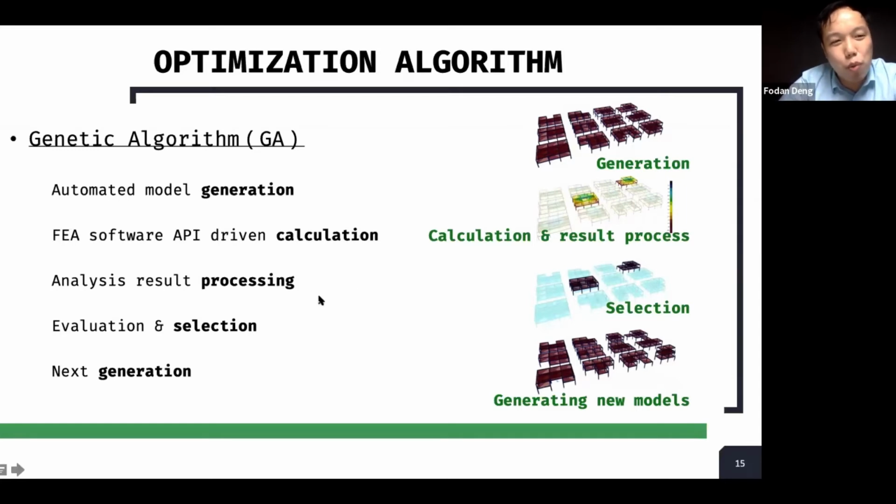The whole point of the genetic algorithm is to mimic real-world natural genetics, like natural evolution. They mimic the genes, the crossover and mutation. They will preserve the best performing individual into the next generation.